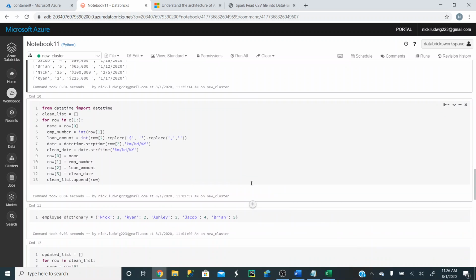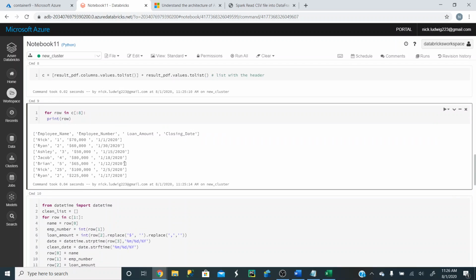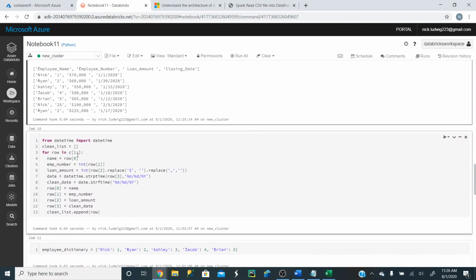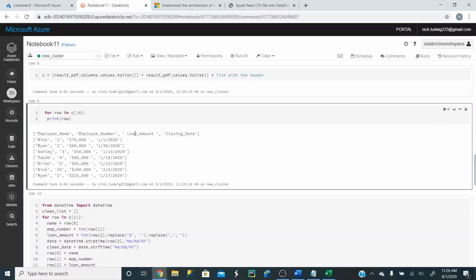So what we're going to do is import the datetime package, and we're going to create a new clean list. Okay? And then we're going to create a for loop. So for every row in C, that's this one here, with the header, but I put here 1 colon. What that does is it removes the header row. So we're skipping the header row here and just going over our data.